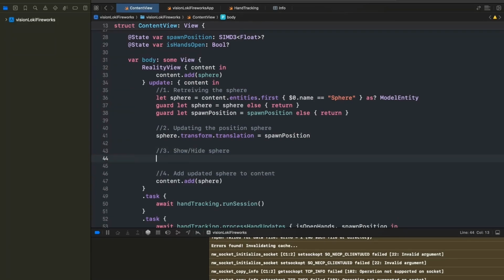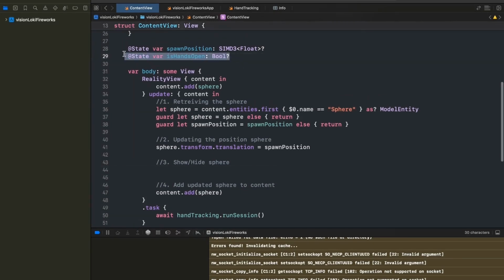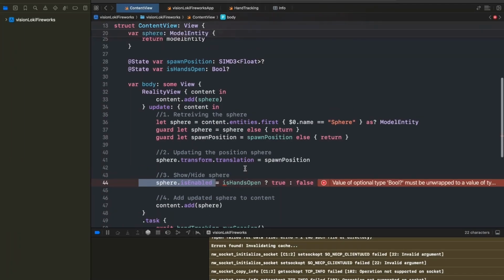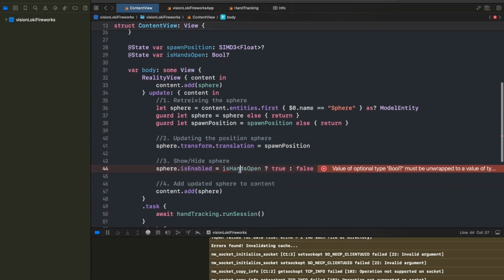So to do that, it's simple. We got the state variable here tracking whether the hands are open or not. So what we can do is simply sphere dot is enabled. This determines whether the entity will be visible or not. So we can make that conditional on whether the hands are open or closed. Is hands open? If hands are open, then we make this true, meaning the sphere would be visible. But if the hands are not open, we make this false, i.e. the sphere is invisible.